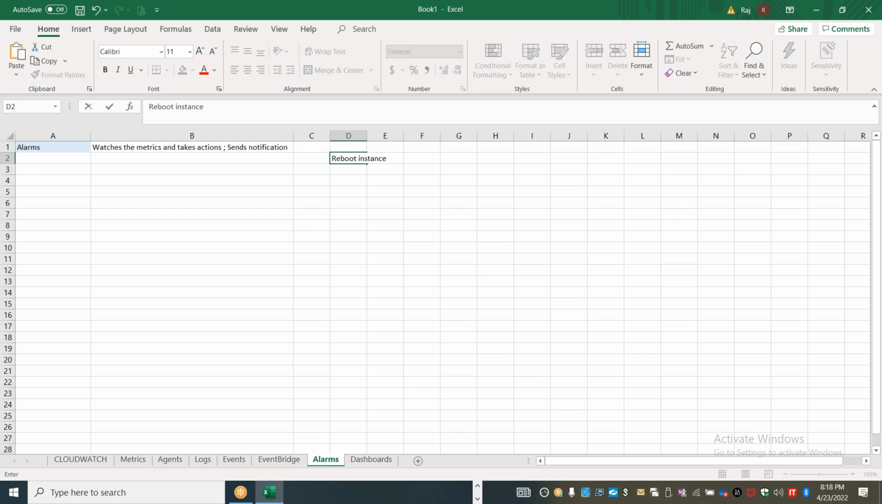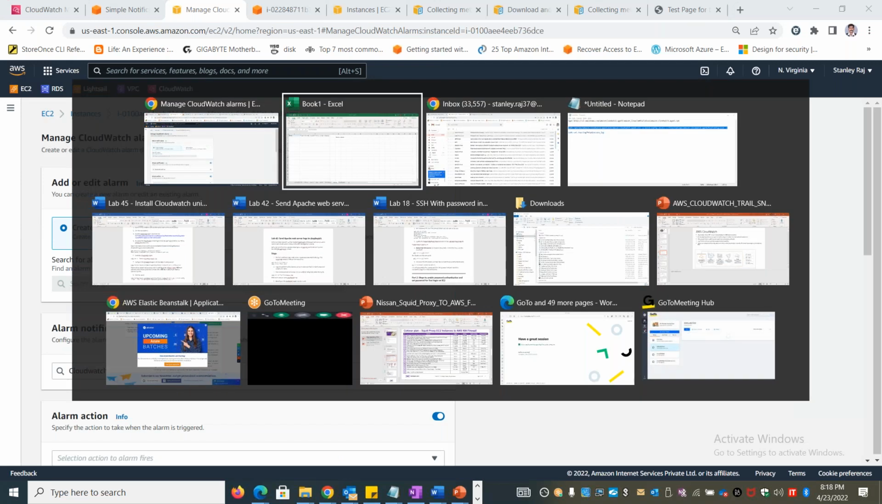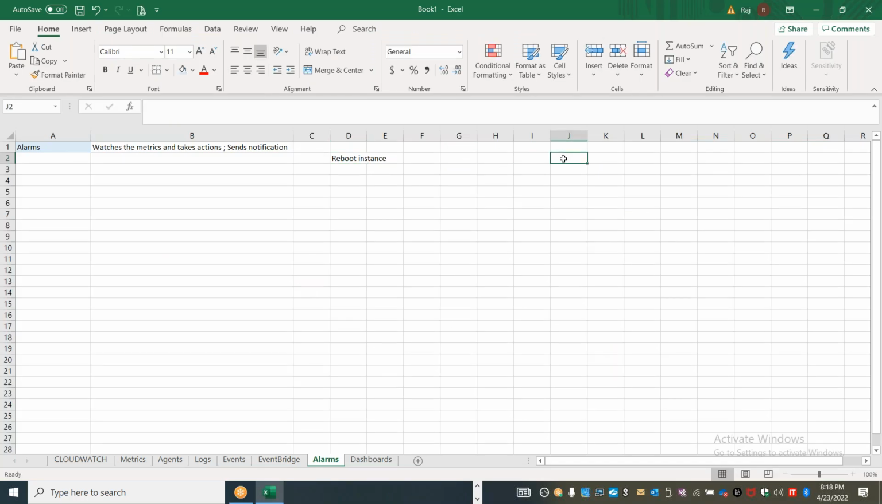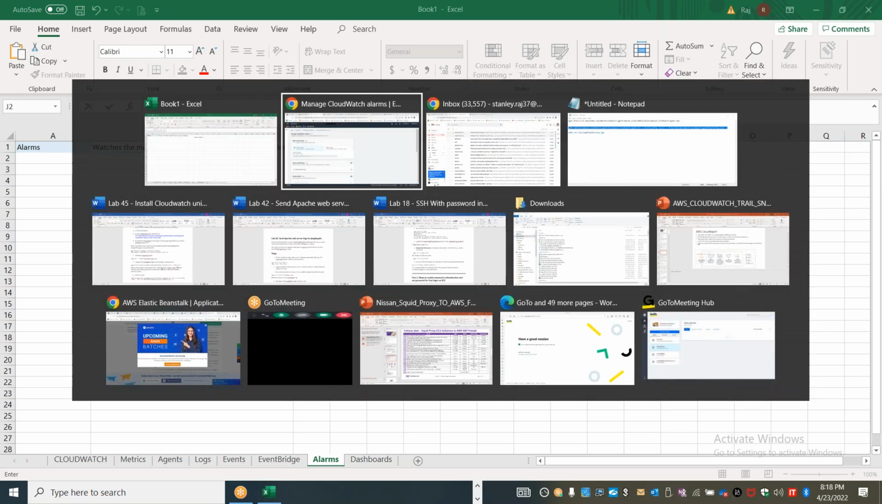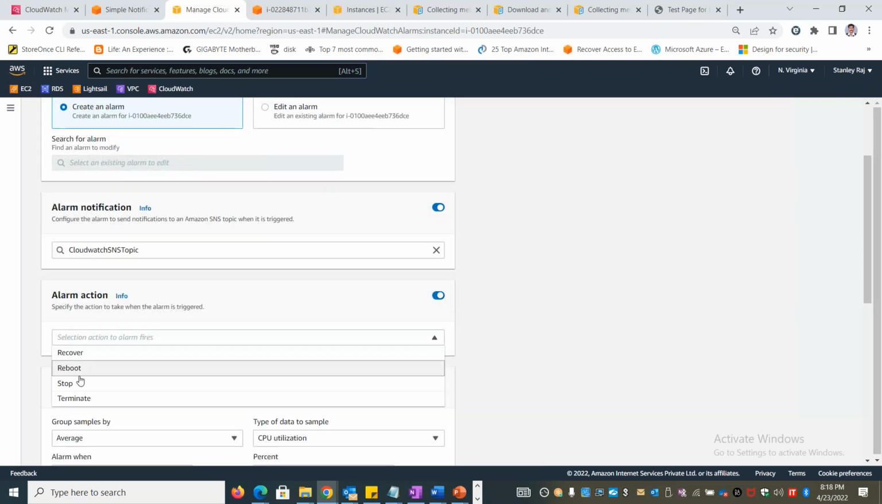Many people I've seen complicate things. For example, last month I was on a call where there is a particular application that is highly used. When it reaches a particular threshold, they created a Lambda function to monitor it, and when it reaches the threshold, it will take an AMI and reboot the system. There are very easy options here also. You can take actions or do certain things here itself.